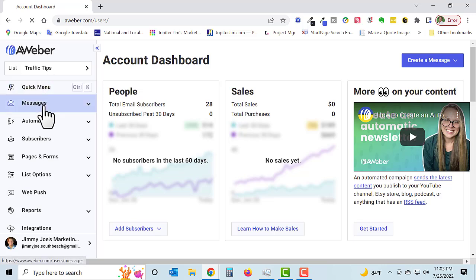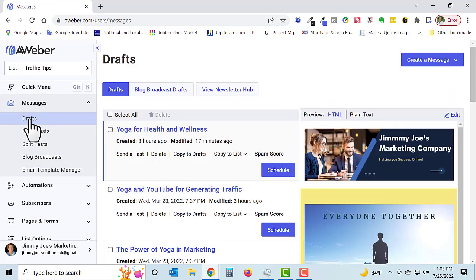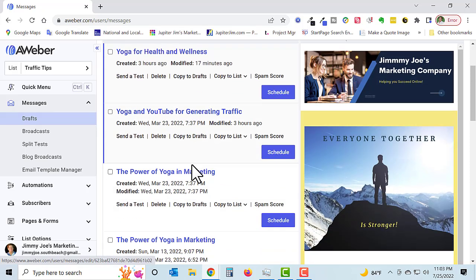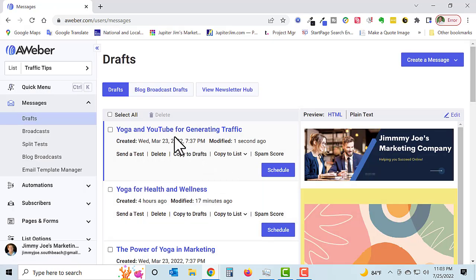Now we're going to want to go down to messages. I'm going to go straight to drafts. These are messages that I've already created. On the right-hand side, you can see the message. They're similar. This is yoga for health and wellness. This is yoga and YouTube for traffic. Okay, let's just open up this one. Yoga and YouTube for generating traffic.